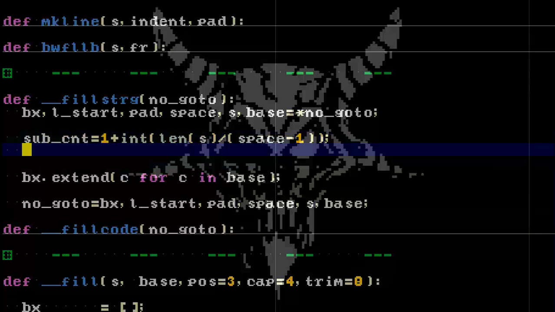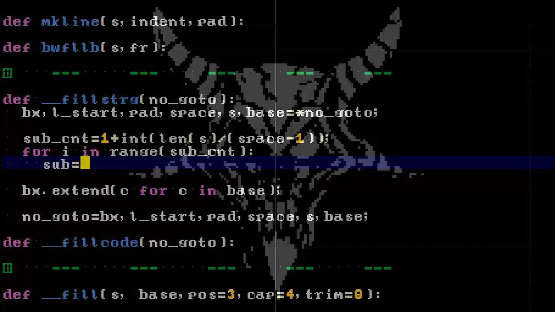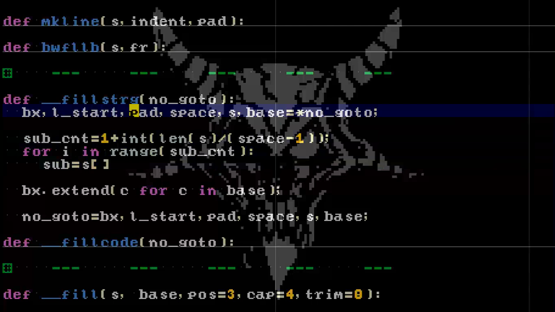What I would like... Well, actually, for every iteration, I get a size of space minus one, or however much space is left on S, right? So, say for I in range of sub count. Let's say that sub is, what is sub? Would it be S? Do I need a... So, oh, I have no position.